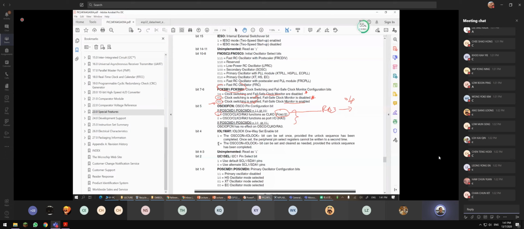So basically, to summarize, IOL way, if you set it to 1, is like a GIE, the interrupt master lock. This is a master lock. Once you set IOL way to 0, you are allowed to lock and unlock using software by configuring the OSCON register. Okay, let's move on.